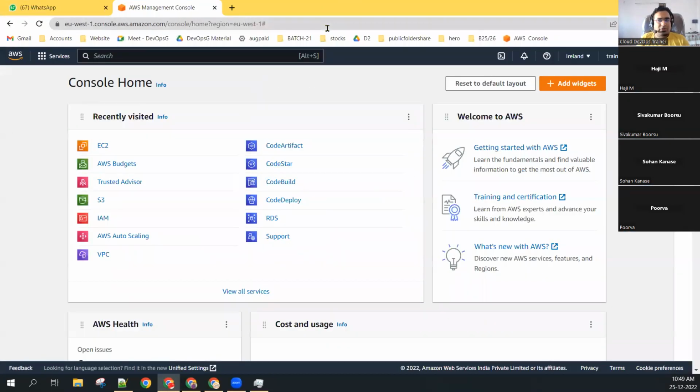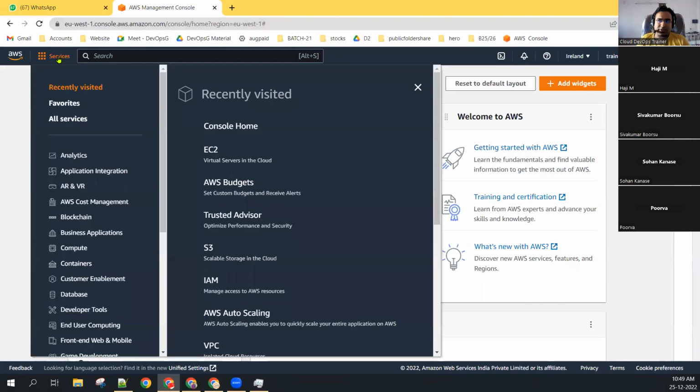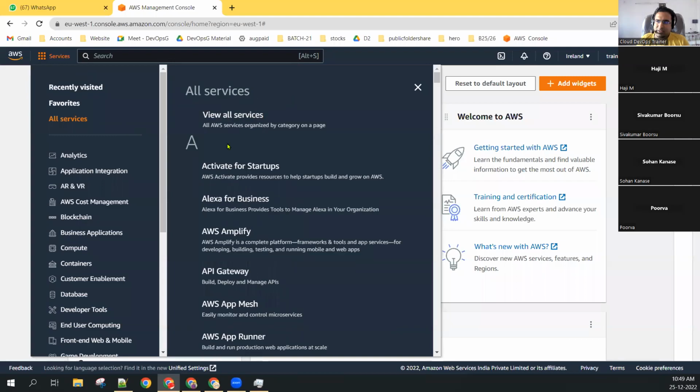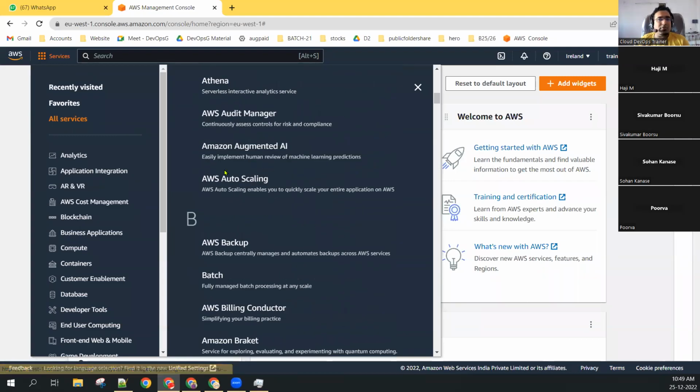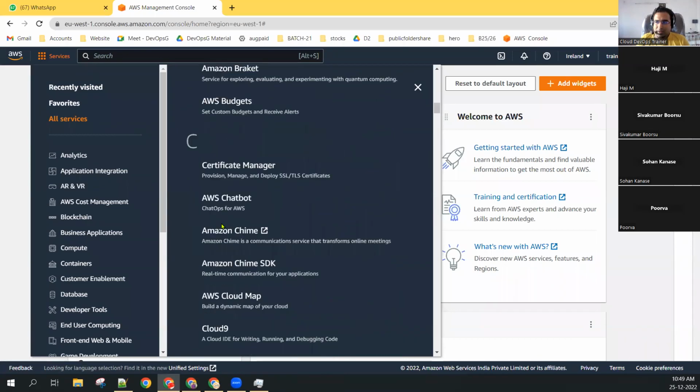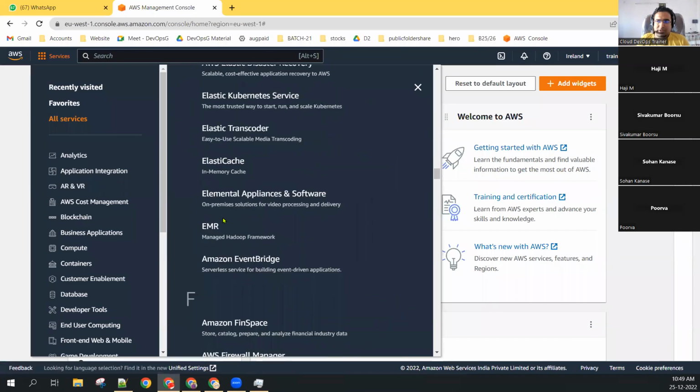I'm in the AWS console, and there is a first option, Services. These are the services which I can use from the provider, AWS or Amazon Web Services. I'm talking about all these services.